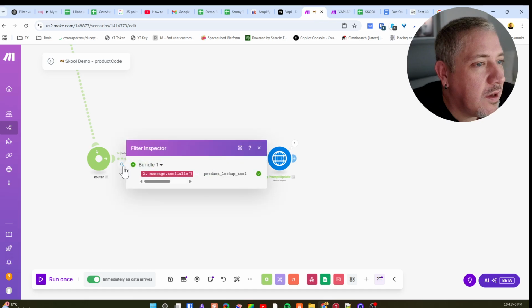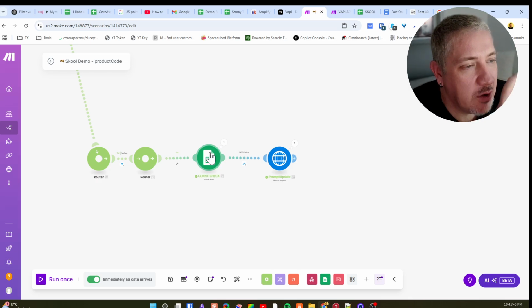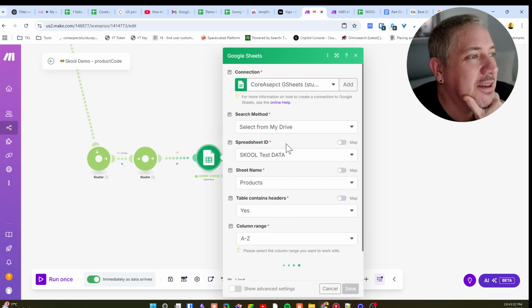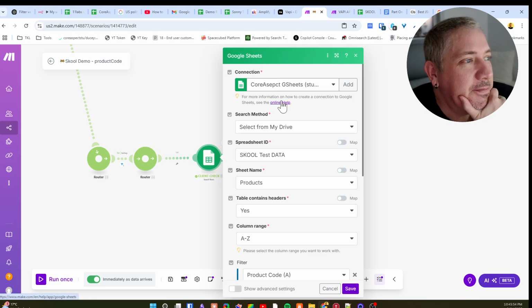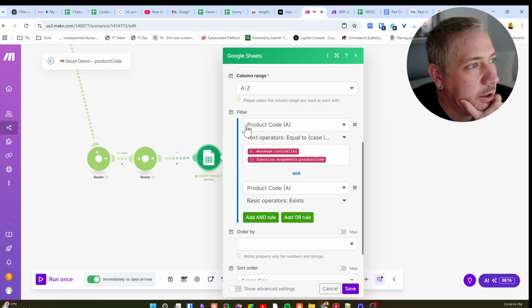So once it realizes it's a product lookup tool, in this instance, and we'll get back to this in a minute, I'm just going to give you a quick, it's not that quick, is it, an overview of what this does. Now this does a search. This is where it's getting the product information that we just heard. So we're looking at the product information. This is school test data. It's looking at products, headers, looking at these columns, looking at this particular product code.